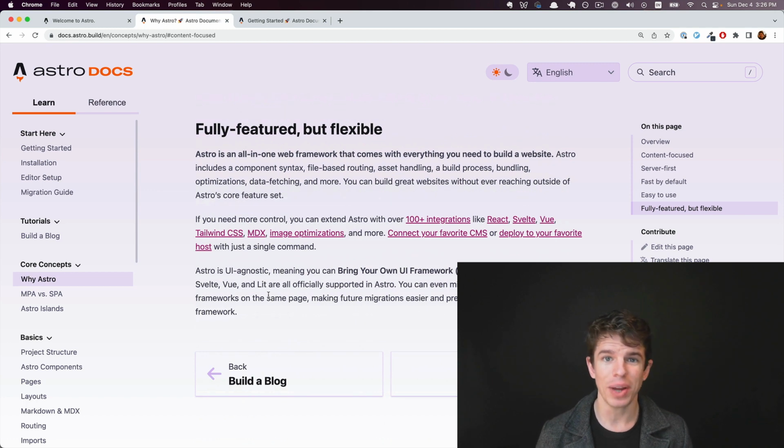But you can also, and this is what we're going to be talking about today, use Vue, React, and other front-end frameworks. And they are going to be full-featured and able to connect with each other.